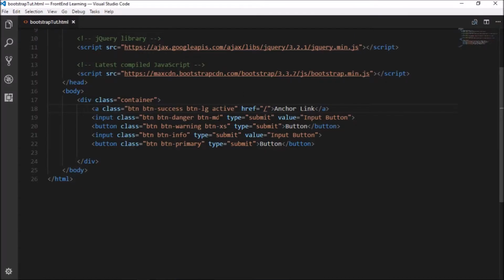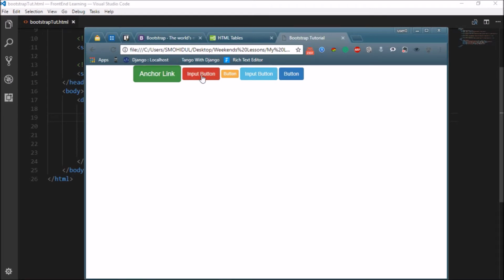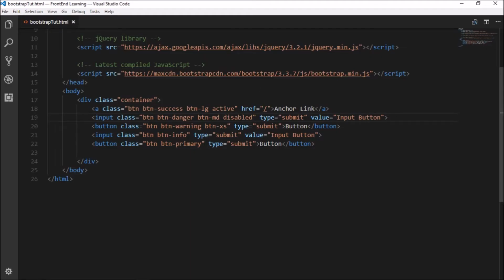So it's activated now. To disable a button, you just go back, and we will do it with the input button. I will say disabled, save it, and go back, and this button should be disabled now. If we refresh it, the button is disabled. You can see the disable symbol over the button. So I will go back here. I think that's the thing with the button. You can customize it in your own way.